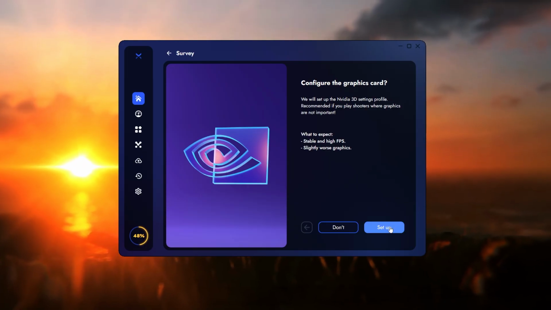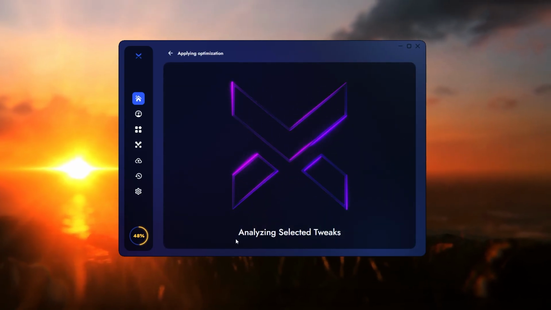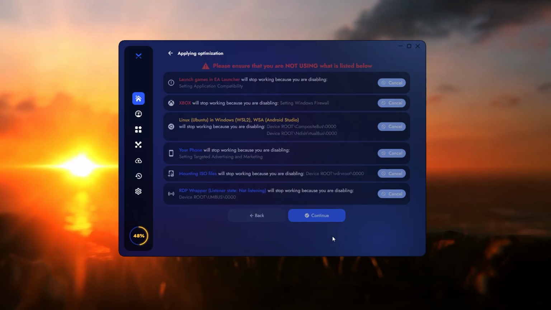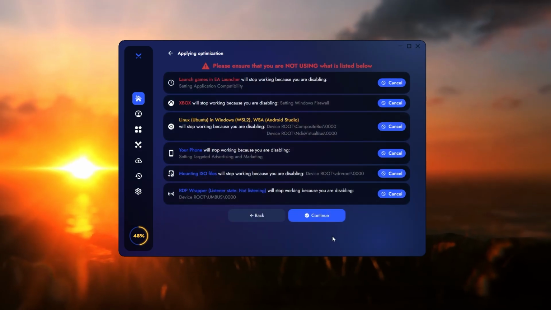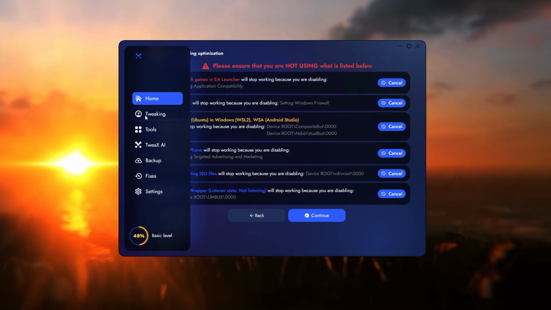And if you have Nvidia, press setup. It will automatically boost your FPS and is very crazy. So once everything's done, press apply and it's analyzing everything. So it's an actual analyzer that tweaks your entire computer. And now you get to this part, and look what it has in store.